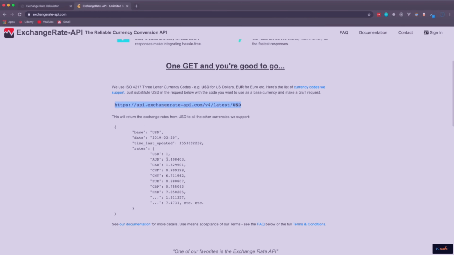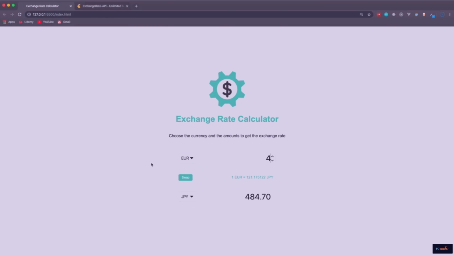We'll guide you through using the free exchange rate API, sending requests, and passing the JSON response to update the DOM. Plus, we'll cover how to utilize the Fetch API, the JSON format, and more.